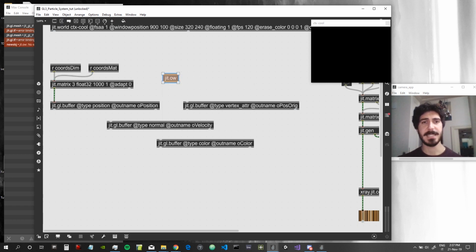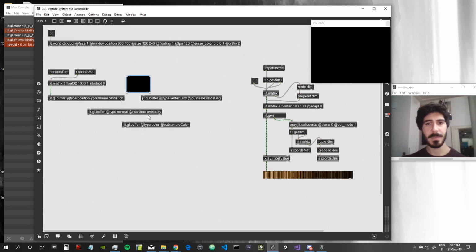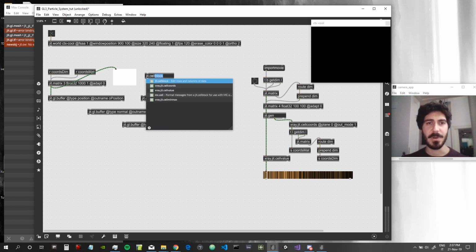So let's visualize everything, if everything works, using a couple of pwindows. Let's connect these here and let's take a look. Right, the coordinates basically go from 0. Oh no, the coordinates are actually in pixel coordinates. So we need to divide these coordinates. We can also take a look with the cell block.